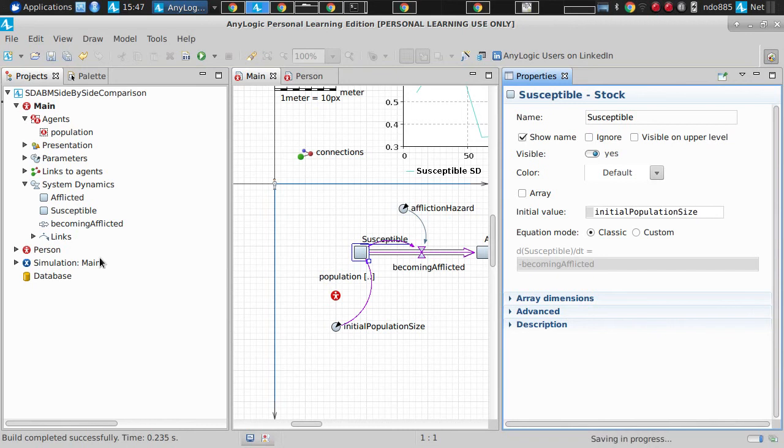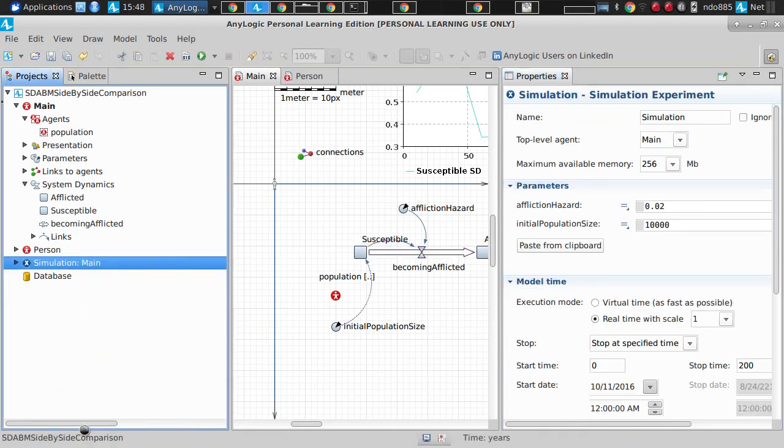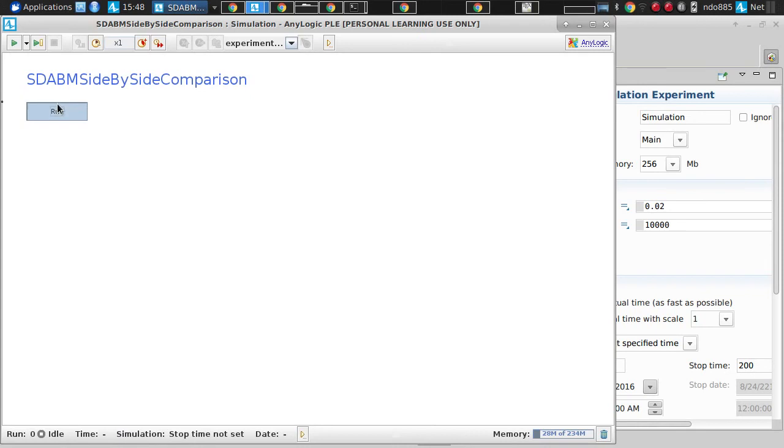Thank you, Janelle. Ladies and gentlemen, I'd like you to run this model. And, ladies and gentlemen, what are we going to see?